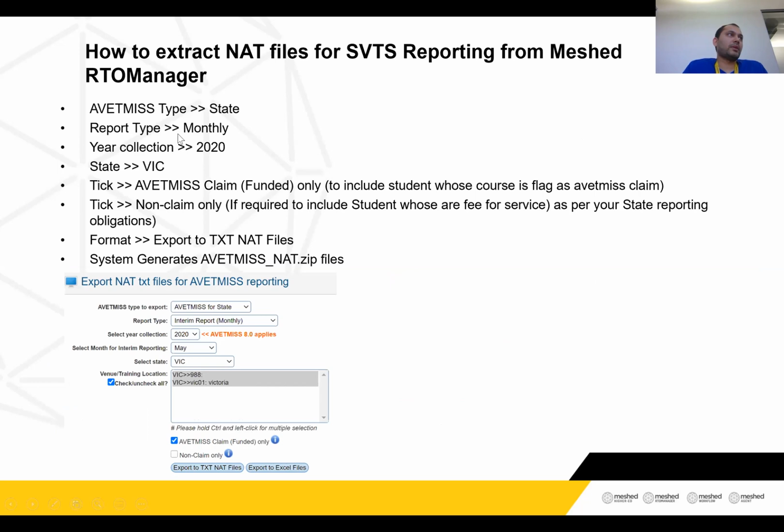As per the requirement, you may need to submit your data monthly, as mentioned in the previous slide. Depending on what type of data you need from the system, you will be able to choose any type of report you want to export. Then you must select the state Victoria, and here there are two options: claim and non-claim. If you're submitting all your fee-for-service students, you will tick non-claim student. If you need to submit only your funded data for claim, then you will tick the first option, claim funded.